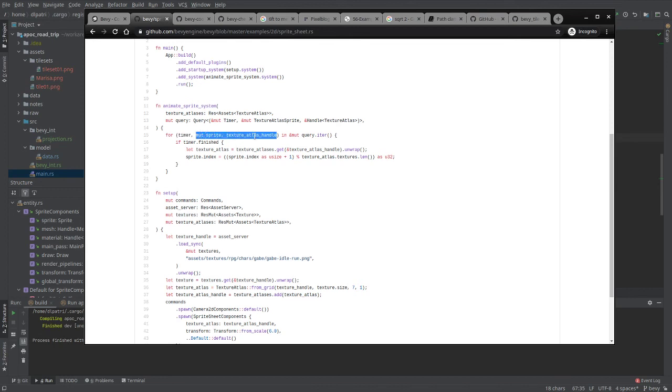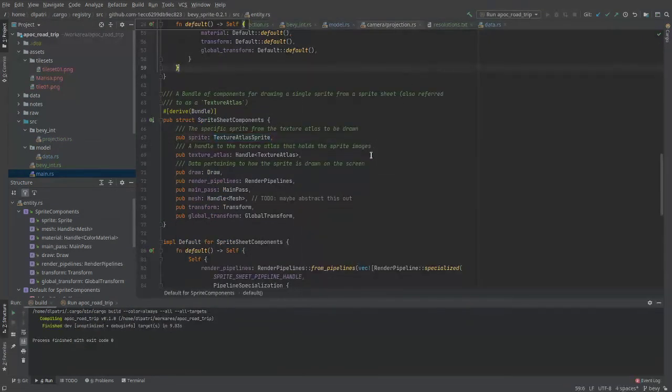I guess for each mutable sprite and things, we're gonna query stuff. If the timer is finished, then the rest of here is just the texture atlas, which is fine, we should already have that. This here says sprite.index. What is sprite? Where did that come from? Mut sprite here is part of the query. Sprite here is our texture atlas sprite. All right. Yes, that's the texture atlas sprite guy right there.